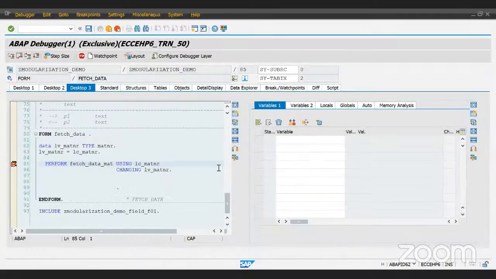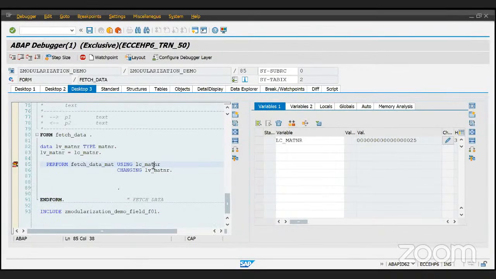Debugging makes the skills a bit better. Now if you see here, what is being passed in LC maintainer and LV maintainer? We are passing the same value. LC maintainer we are getting from the outside, and for LV maintainer we have used the same value of LC maintainer, so both values are the same, 25 and 25.